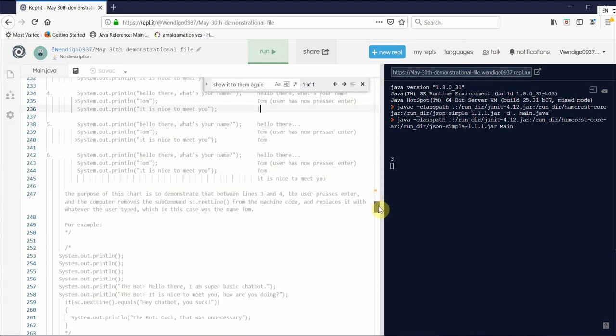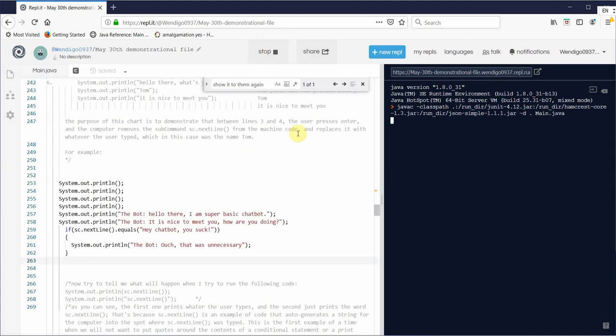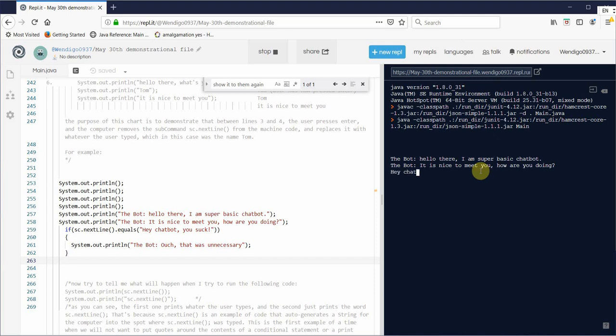So I'm now going to give you an example of a chatbot that does this. I uncomment it, and I click run. It prints its blank lines. It says, "Hello there, I'm a super basic chatbot. It's nice to meet you. How are you doing?" And if I just say, "Hey chatbot, you suck!" exclamation point, because I'm just mean, I press enter, then it says, "Ouch, that was unnecessary."